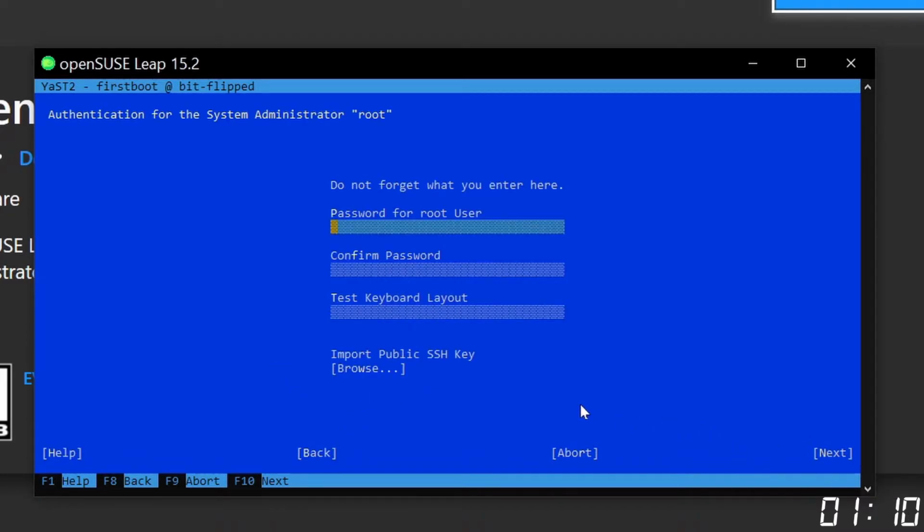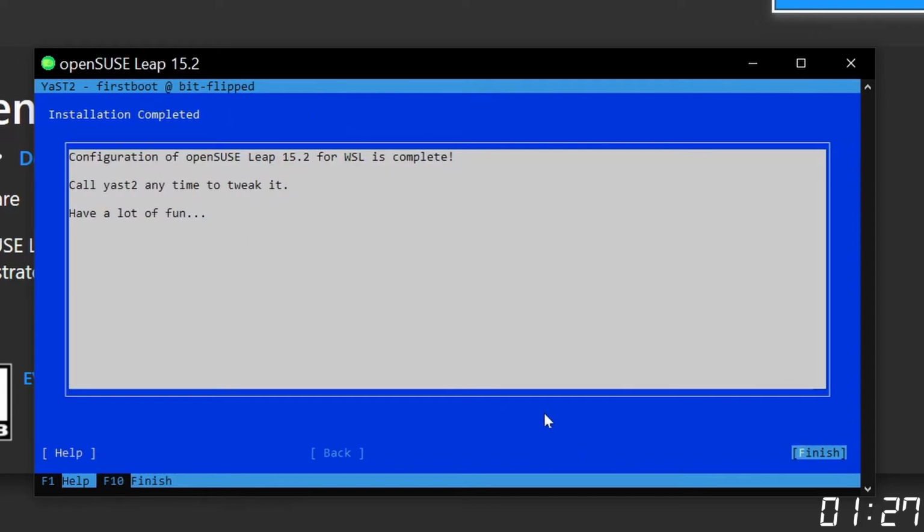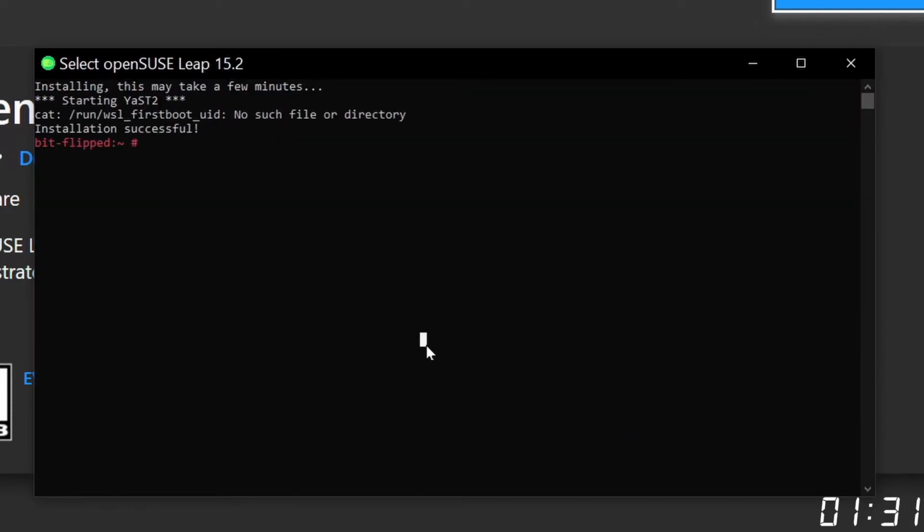Now I will set up all the options which it asks me to do. I'll click on OK. Now I will enter the password here. I'll click on next and I'll click yes. Now I'll finish this up. Now here I will check whether I've installed it correctly by typing whoami, and I'm root.